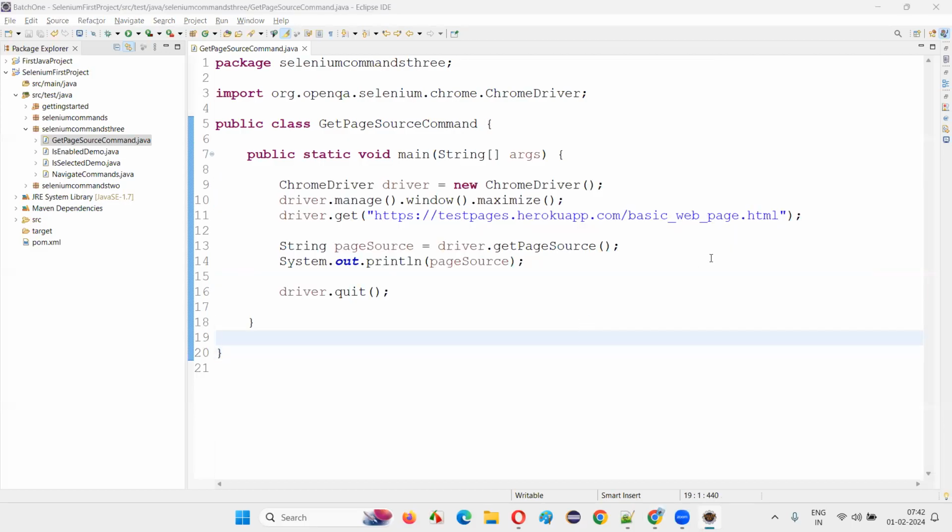Everyone clear with get page source? How it will retrieve the entire HTML code of the page? Is it clear, everyone? Simple commands, guys. Just need to know that's it.